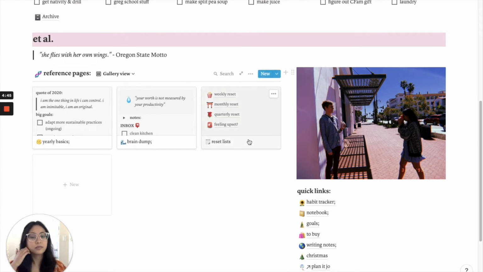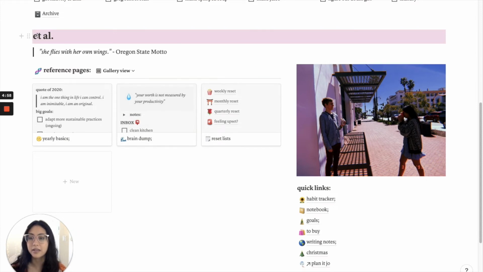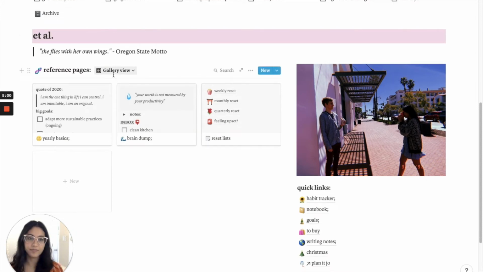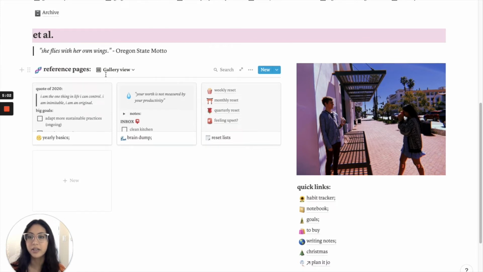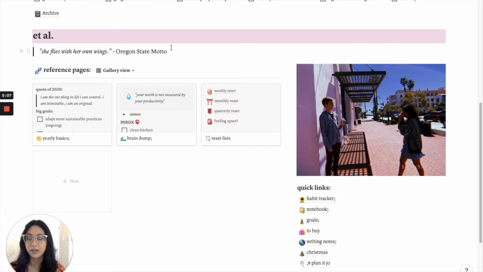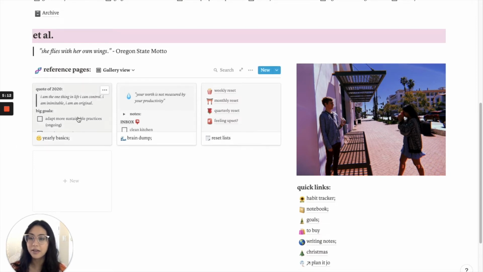So this is a section that I got from Michelle B, where she has a gallery of kind of the most important pages that she has to look at every day or every week. And then up here, this says et al, which is just kind of like a notation of like and everything else. And then this is my quote of the year, which is the Oregon State motto, she flies with her own wings. And then here I have some yearly basics.